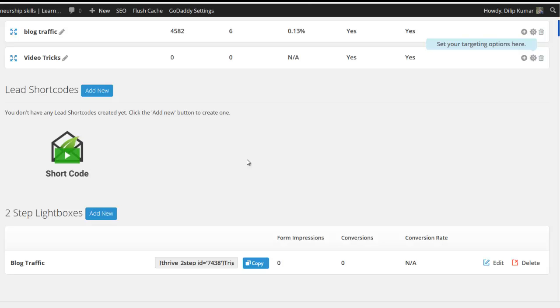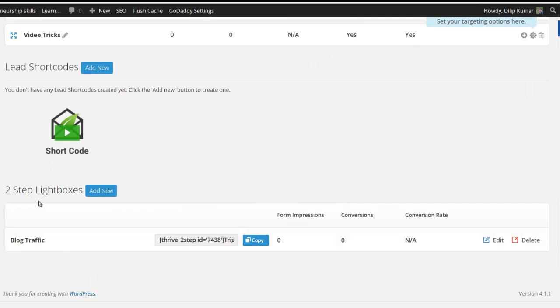It has been seen to convert extremely well, and that's why Thrive Leads gives you an option to create two-step lightboxes. And the best part is that all that you need to do is just copy the shortcode there, and you can paste it anywhere, on your pages, on your squeeze pages that you've created, on your sidebar widgets, anywhere that you want. And you'll be able to set up your lightboxes wherever you want. So it is that simple, and it's very easy to set up.